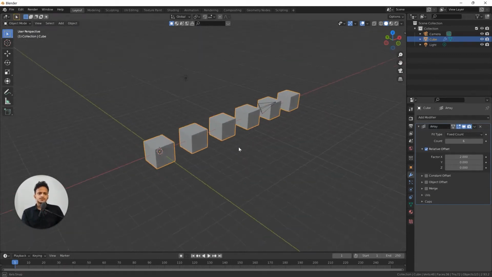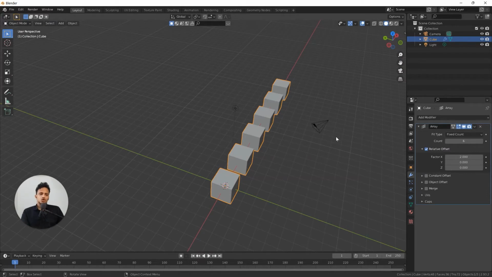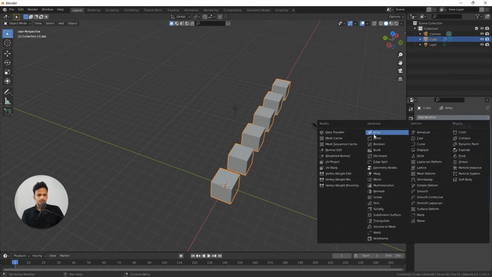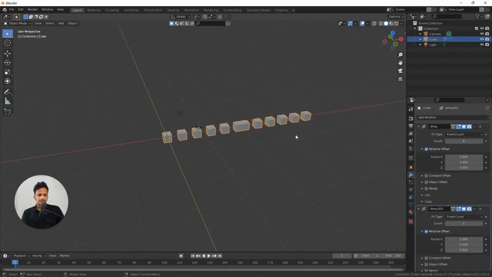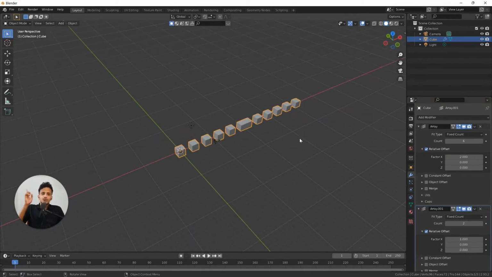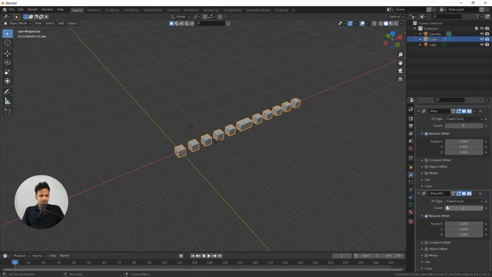Now what I'll do, add one more array modifier on top of this. Go to modifiers and click array. Now you can see one more array here, which is basically an array of the first array. So the settings for that will be here. So change the values to change the direction. Change factor x to 0, change factor y to 2.